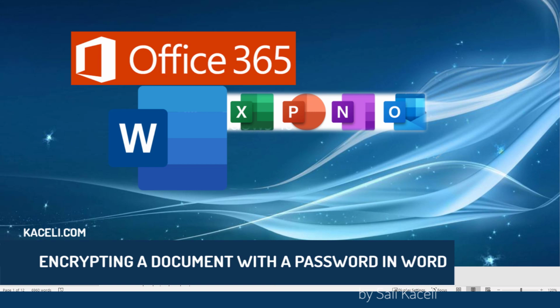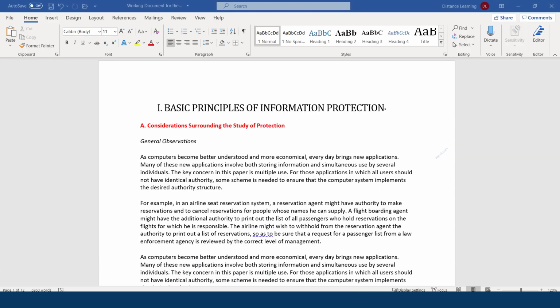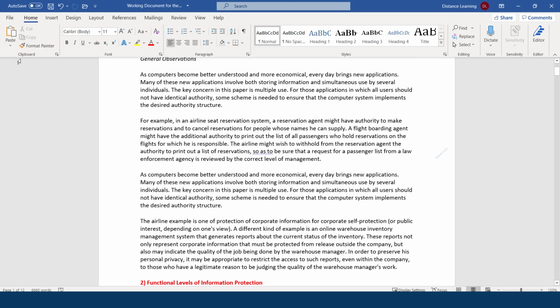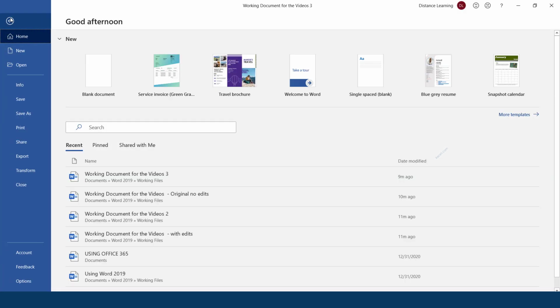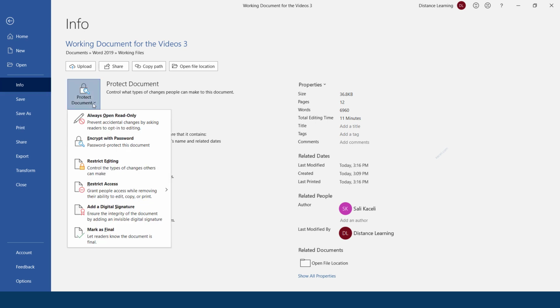In this segment of the Word tutorial, I'll demonstrate how to protect a document with a password and how to encrypt it with a password. So we have here this existing document, and then we go here under File, and then we go under Info. From here we have this option, Protect Document. Click on it, and then choose to restrict it with a password or to encrypt it with a password.